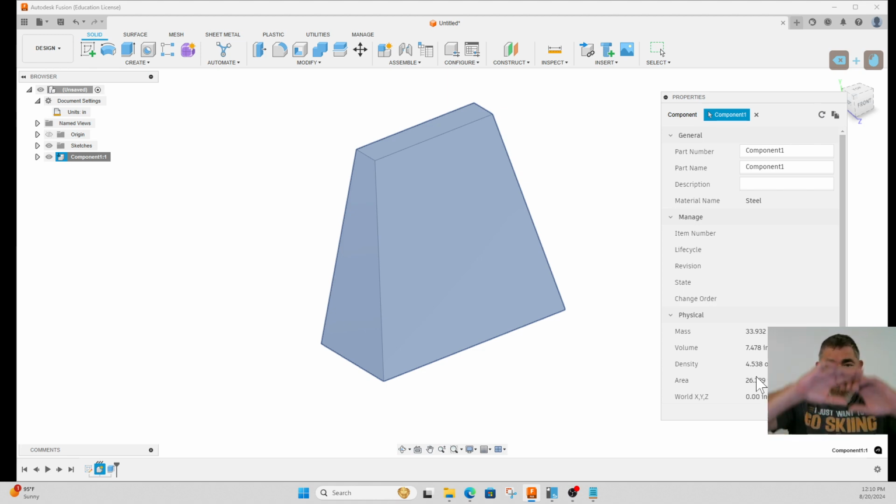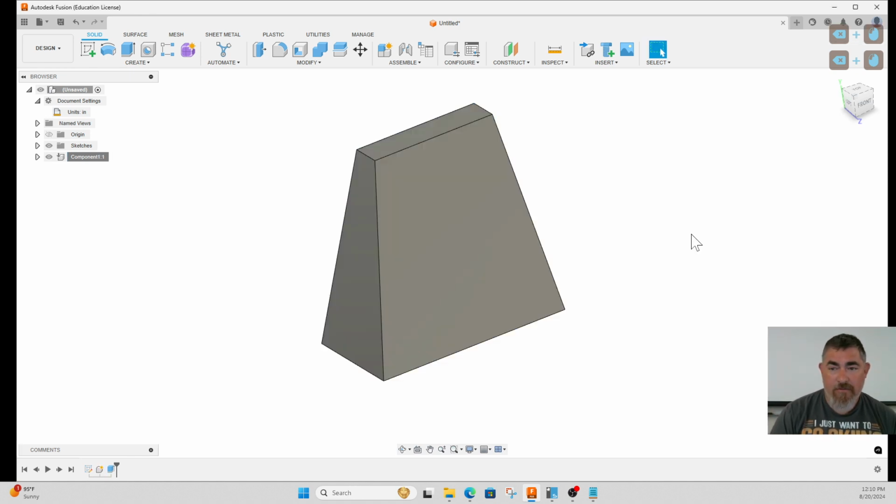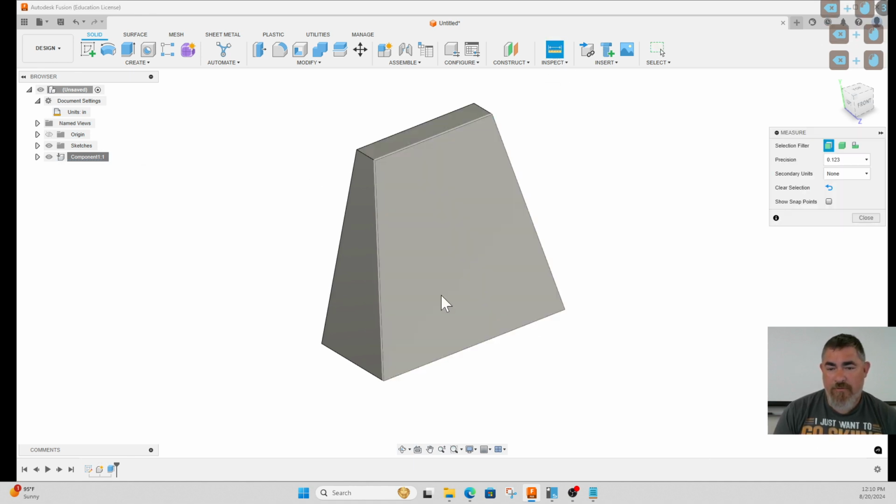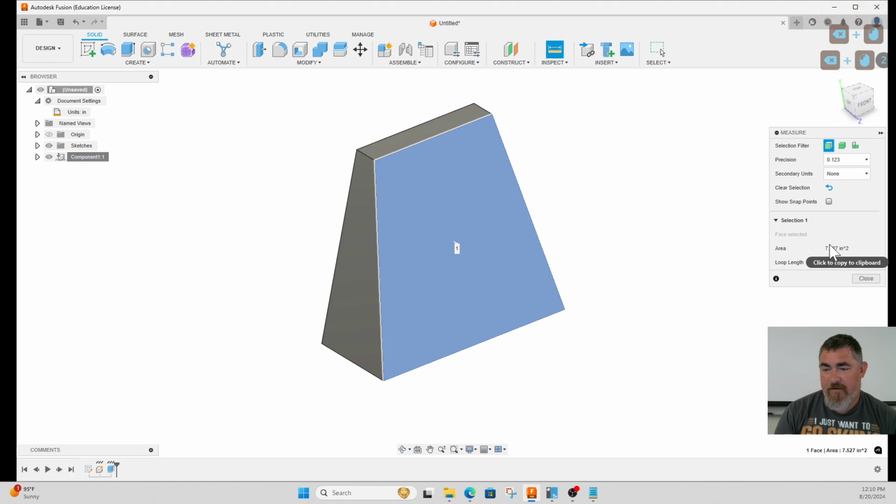And this area here is the full surface area of the part. So we can also click on this individual face to see the area down here. Or we can use the inspect tool and pick a face, and it's going to tell us the area there as well as the perimeter of that face.